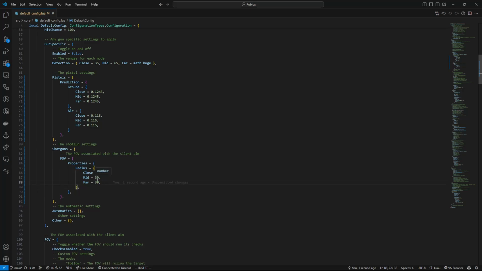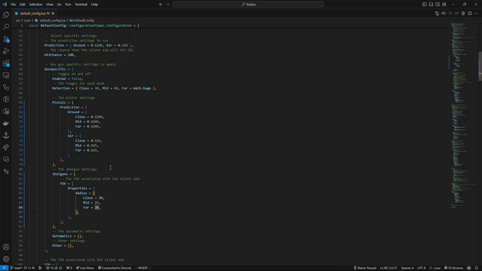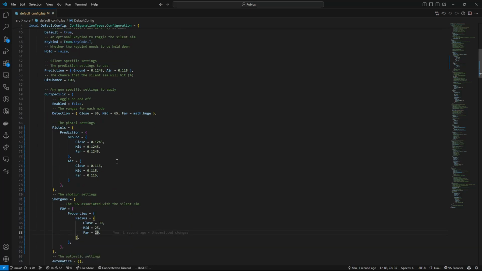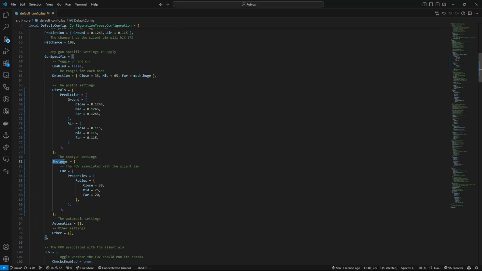So I want to make these a little bit different. They should technically be smaller. Let's do that. So let's walk through it again. When you're using a shotgun, it will set the radius to 30 at close range, 25 at mid range, and 20 at far range. And that's pretty much how it works.